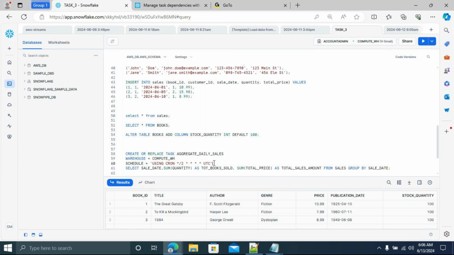Universal time coordinates. Now you just have to schedule the cron timer for 2 minutes. You can give asterisk divided by 2, or you can give it like this. If you don't know how to use cron, just go and refer to the cron guru website and learn how to schedule using cron patterns. Good. Now everything is fine.